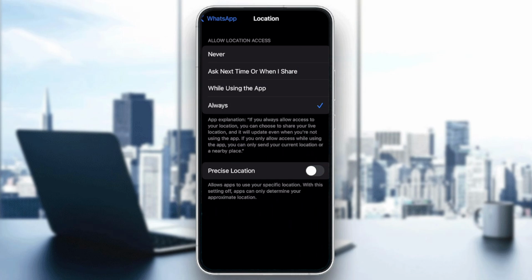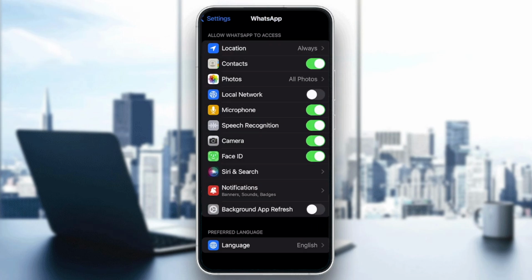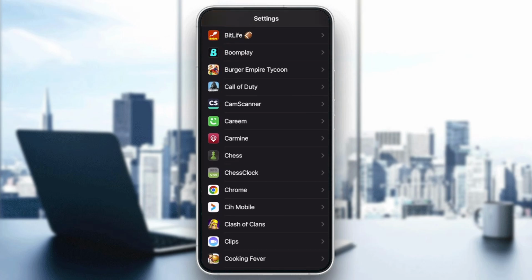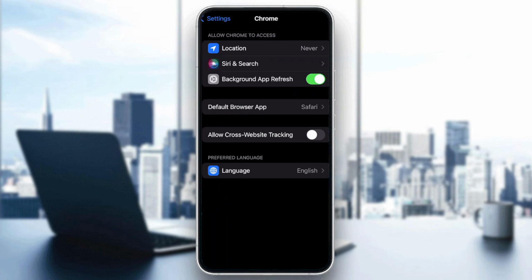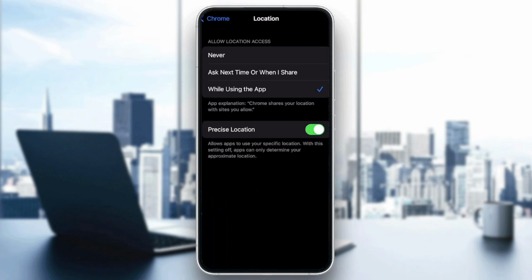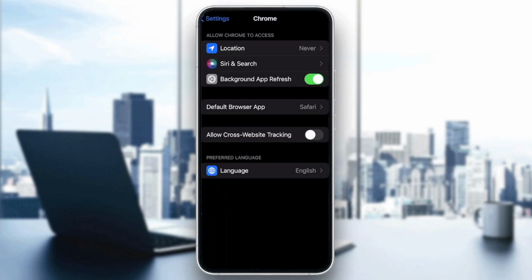So that's how you can fake your actual location on your mobile. Once more, you can use it in any other application. You don't really have to use it on WhatsApp. You can use it on any application that uses location, for example Google Chrome. Same thing: while using the app here, use this Precise Location and turn it off. Of course, you can use it with any other application.